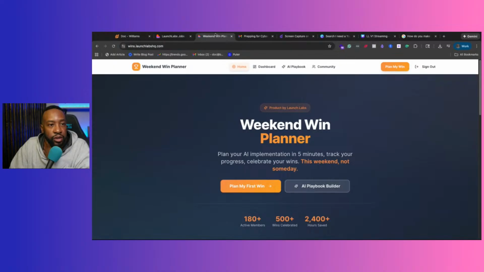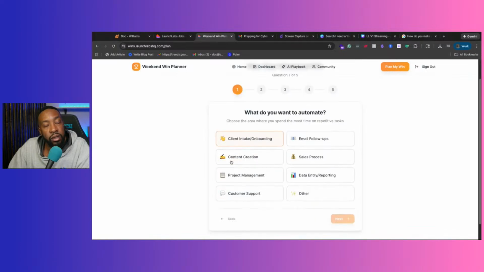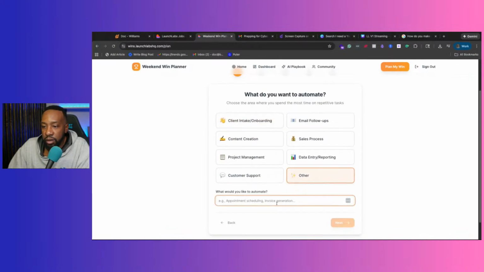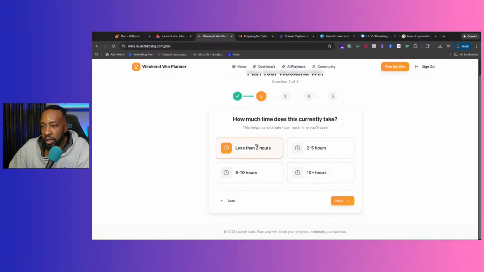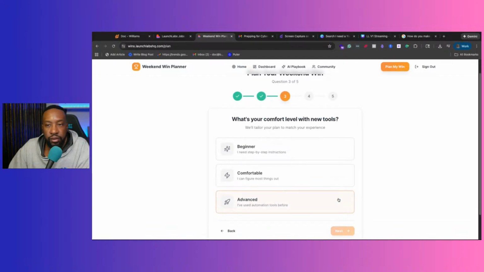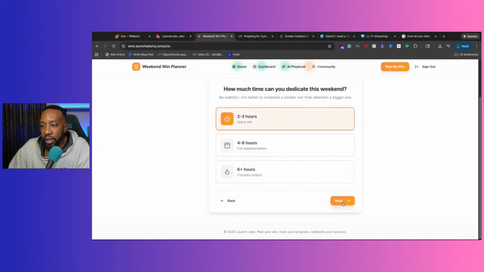So I'm going to start using my own process, my own tool that I use for our students and businesses. Let's plan out my first weekend. So what am I going to do? I'm going to be, let's see, automating. Well, I want to automate onboarding. Yeah, I'll just do that then. Here. And I think that's going to take less than 2 hours. Okay, I'm going to say comfortable with things. 2 to 3 hours.